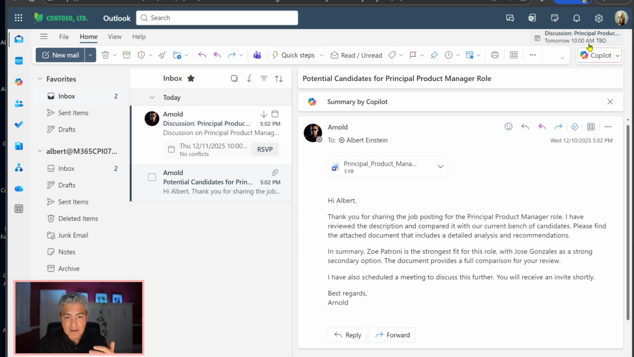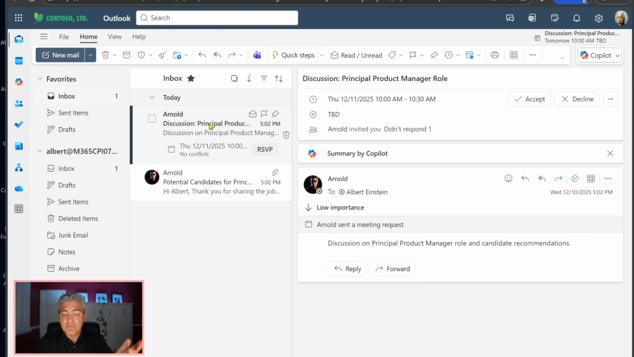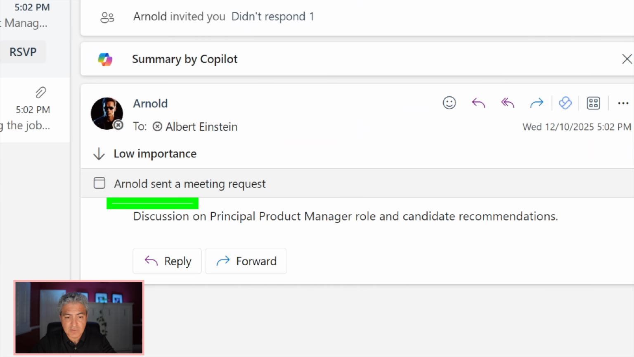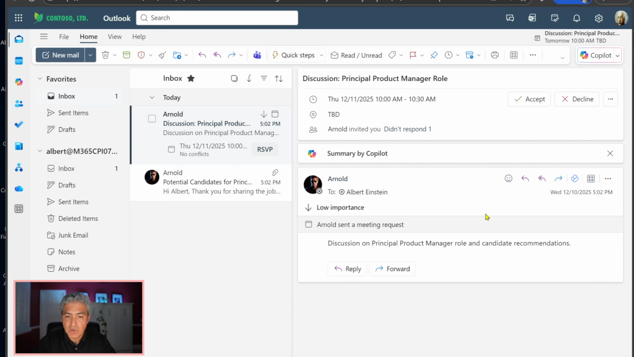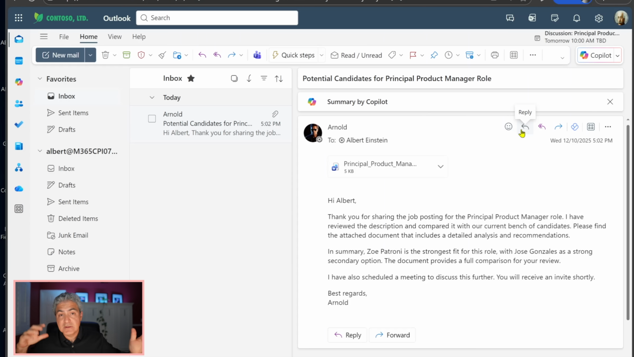If we go back here to the email, this is also the follow-up invite that was sent. And the invitation here is a discussion on the principal product manager role and candidate recommendation. So we're gonna go ahead and accept this. This entire workflow of someone asking for a candidate gets automated with deep analysis, emails, Word document generation, Outlook invitation, all of that happens. Now we're gonna dive into actually how we built this.